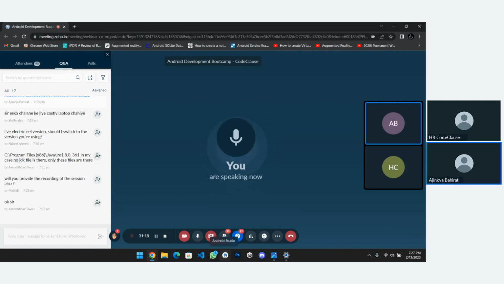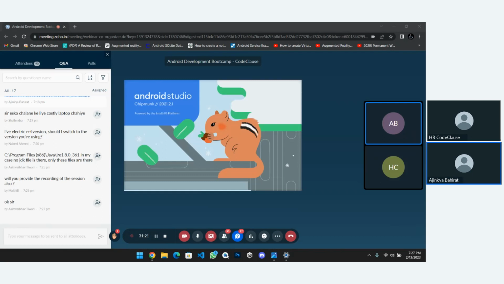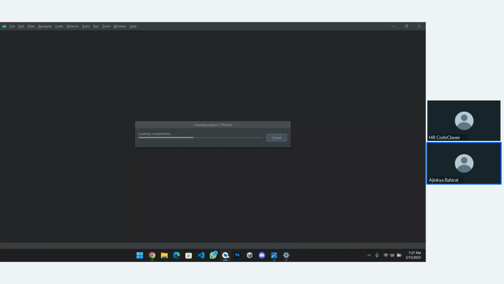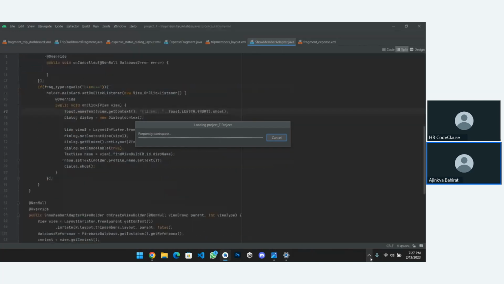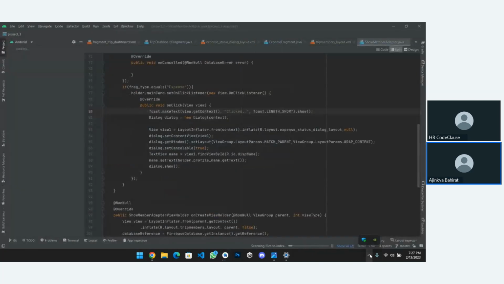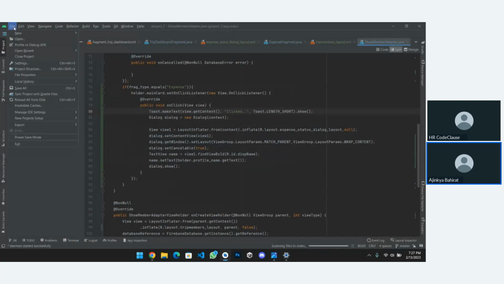Okay, we will open Android Studio first. So this is my version. As you can see, my version is also low. You can see Chipmunk is my version. Don't get me wrong if I pronounce the name wrong, it might happen here. Okay, so this is my current project. Let me close it.